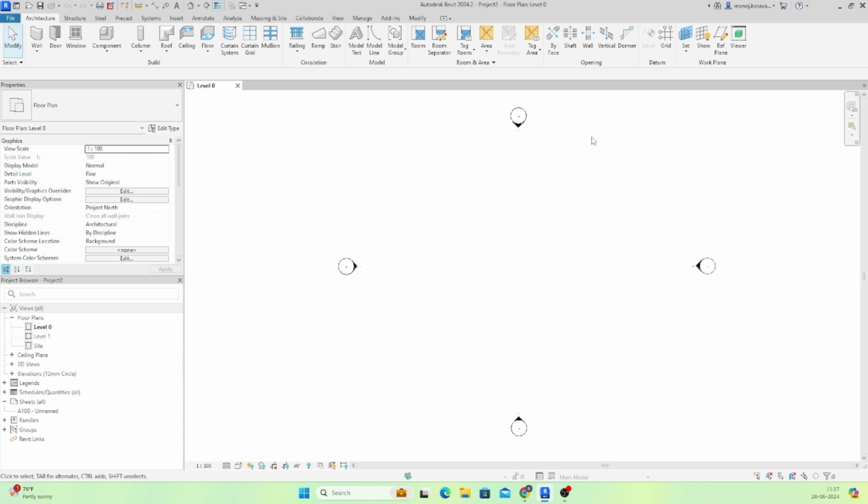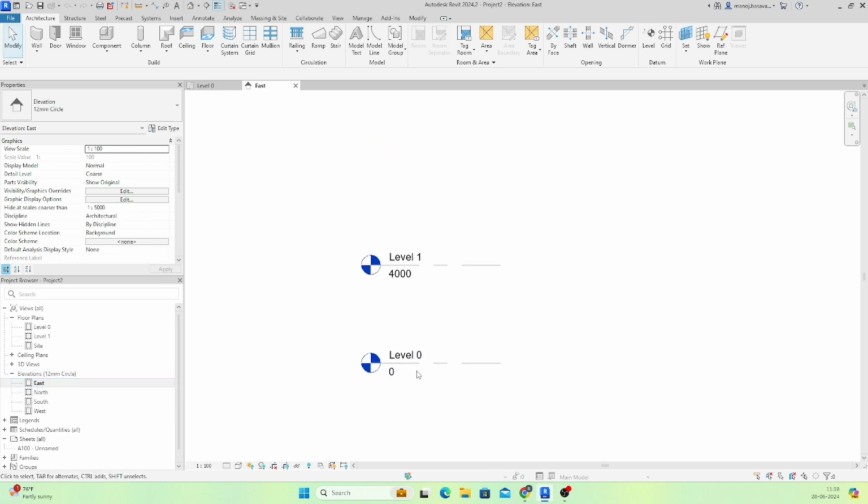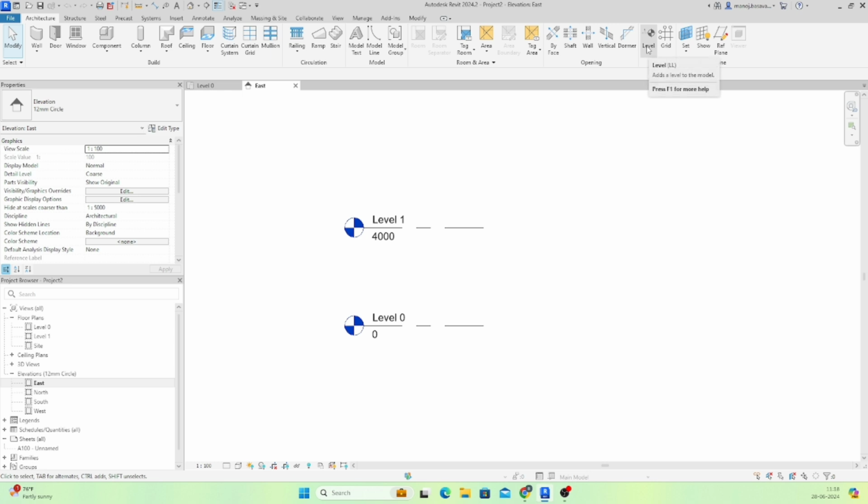If you want to add or create a level, you have to go to elevation views or create a section. So let me go to the east view. There you see, now I can see the levels that I can select and modify the height. Also I can create a new level by selecting this tool, or I can create a level with the shortcut key L.